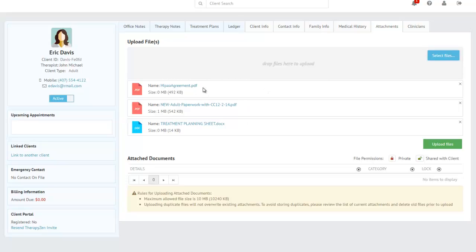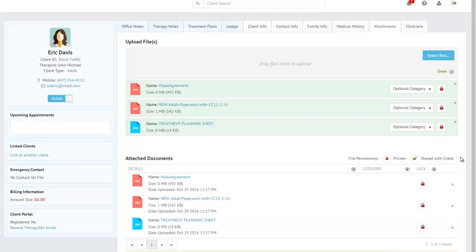It gives me the name of the file, the file size, and also a nifty little icon depending on what the file is. As you saw, two of them are PDFs and one is a Word doc. So I'm ready to go ahead and upload. I'm just going to come over here and click Upload Files. Okay, so my upload is complete.